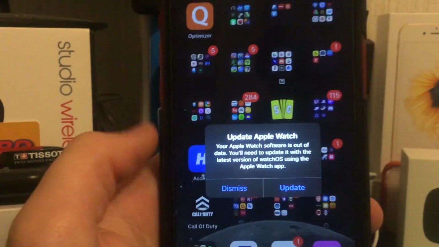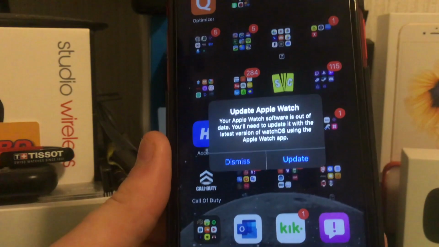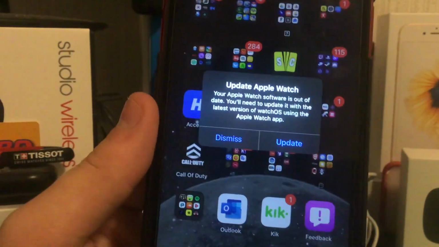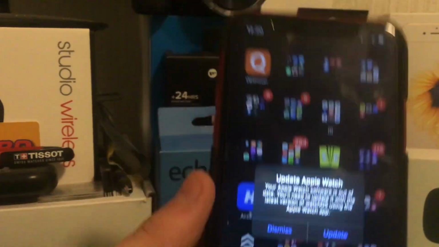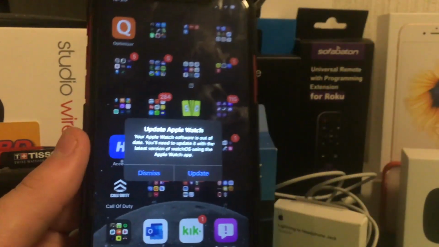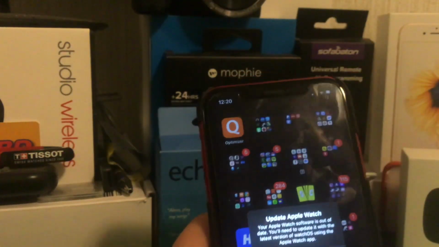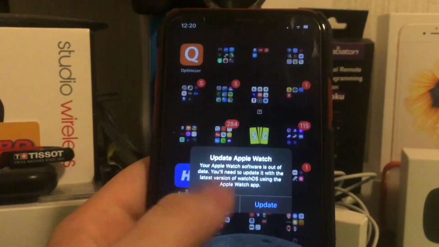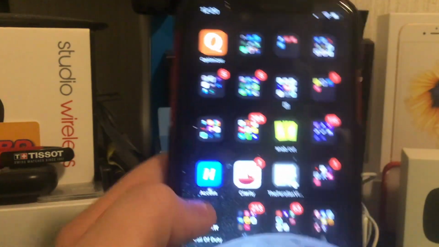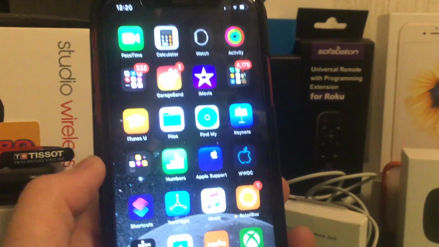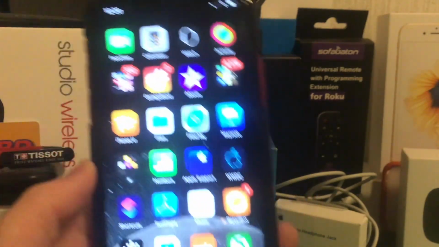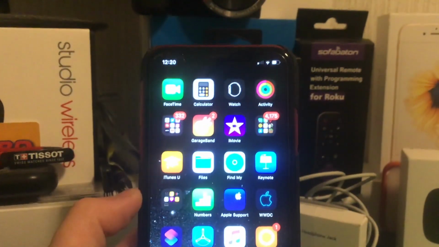And once you do update your iPhone, if you are connected to an Apple Watch, you will get a brand new update asking you to update. Now, because I don't want to right now, I'm going to go ahead and dismiss it. We'll be doing a video on how to get the betas of watchOS very, very soon as well. So keep an eye out for that.